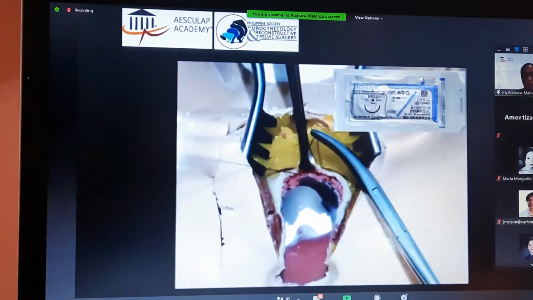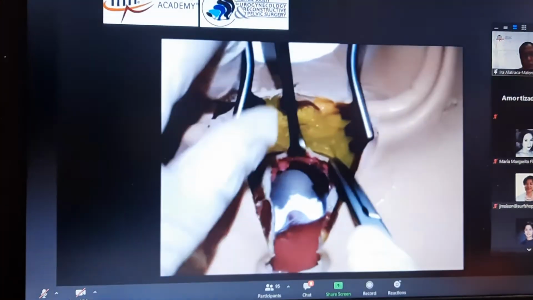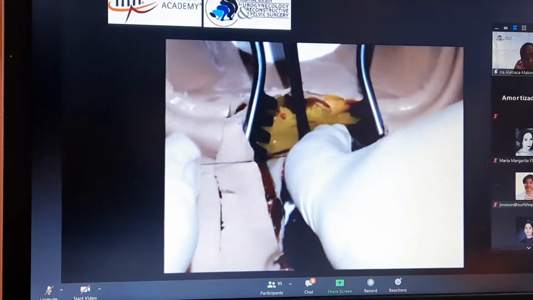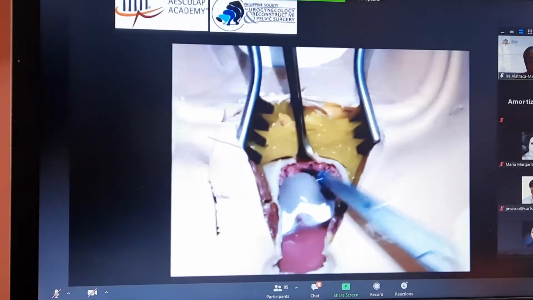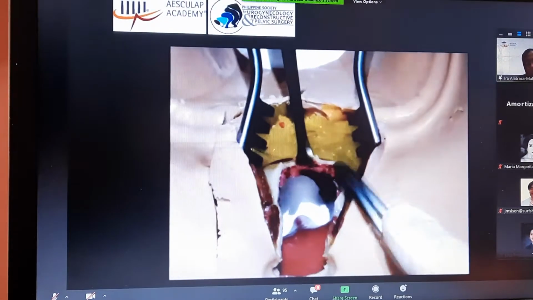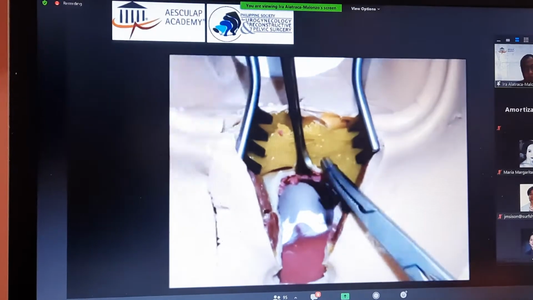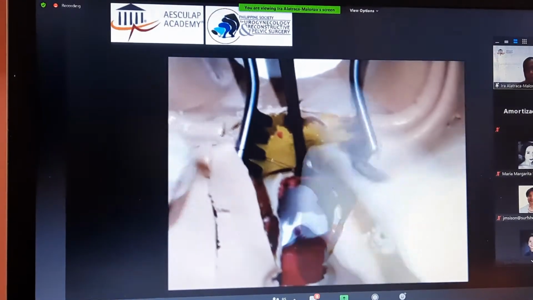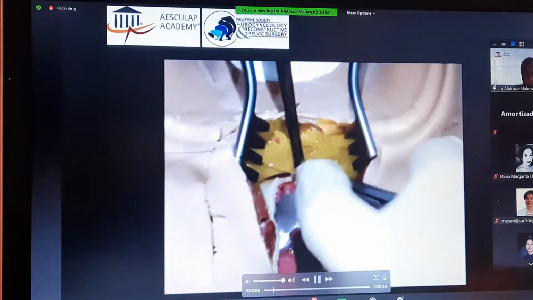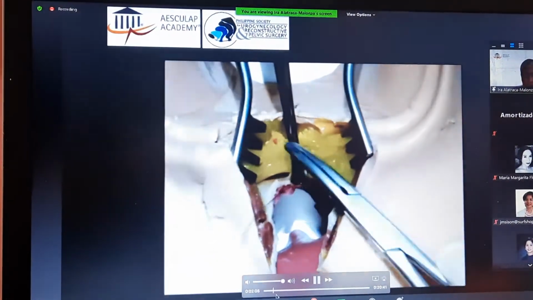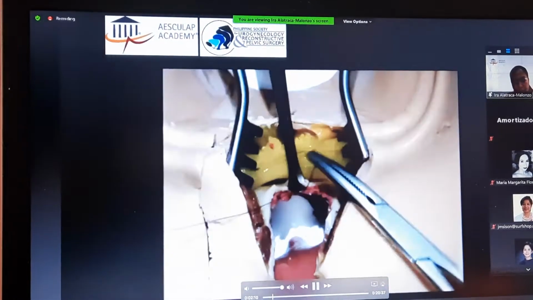Forgive us, the model was wobbling a bit, but this part will just show us the use of the simple interrupted stitch. For monofilament, the recommended number of throws to secure the knot is 4 to 6. So that's for your polydioxanone. So that's the anal mucosa.